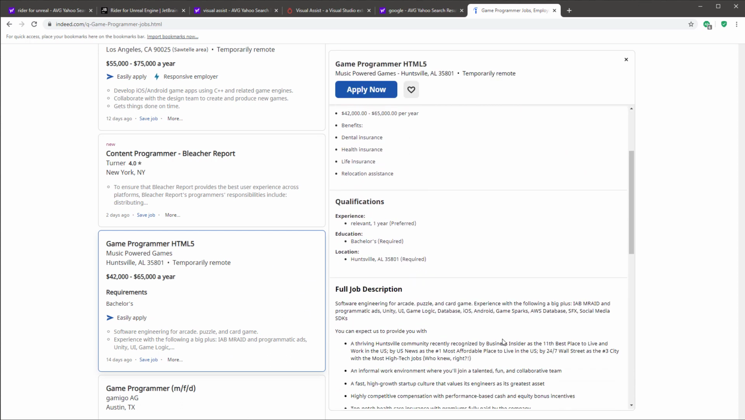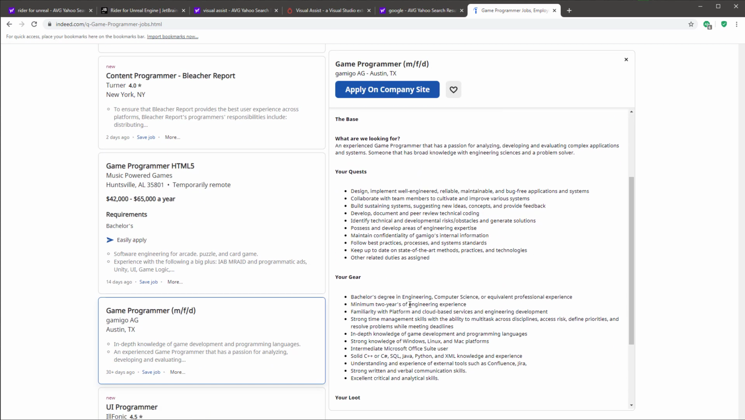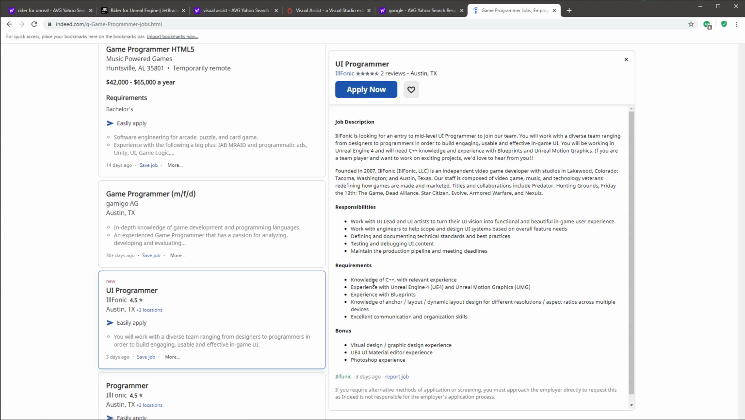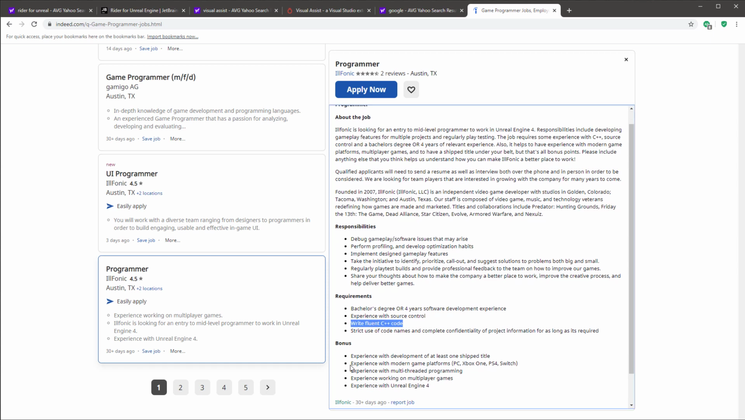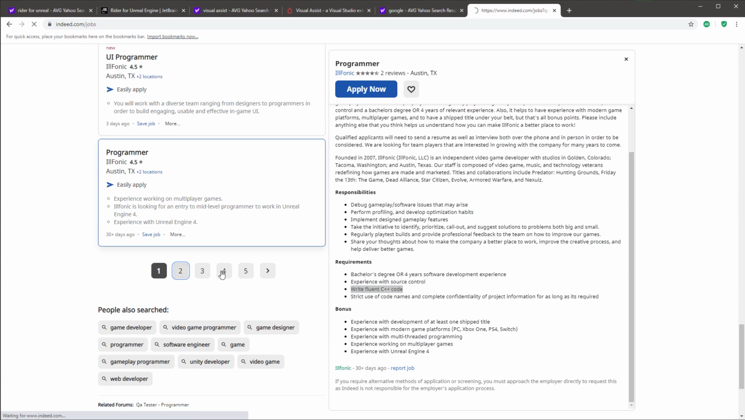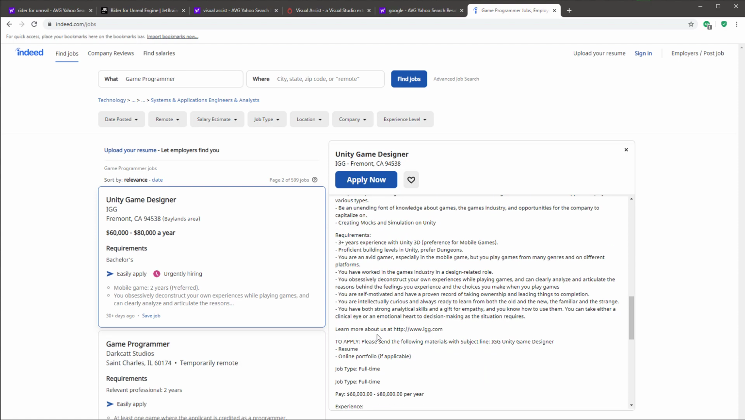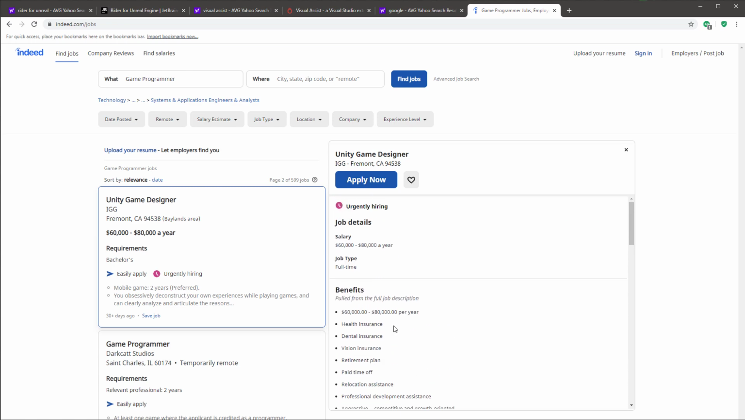HTML5, which is weird because it's not even a language in this case. Solid C++ or C#, but you can see C++ listed as the first, right? UI programmer, C++. Probably that's because it's maybe Unreal Engine. Yeah, Unreal Engine. Programmer, C++, right? Unreal. Unity developer, right? This has to be C# somewhere. I just don't see it.